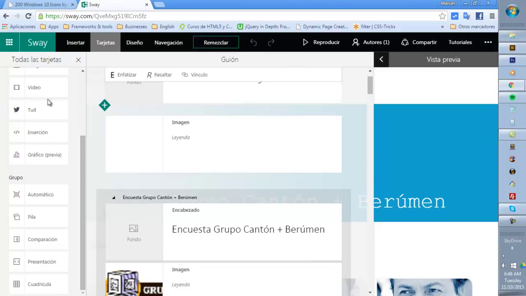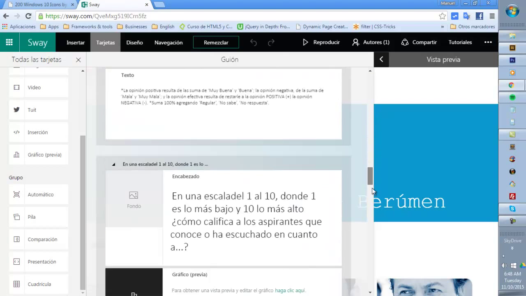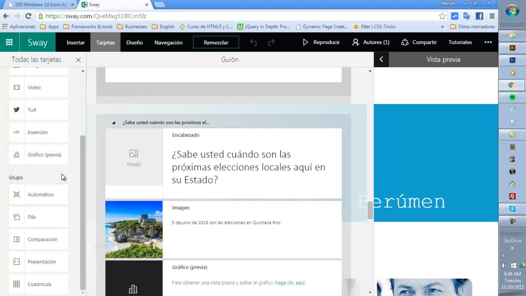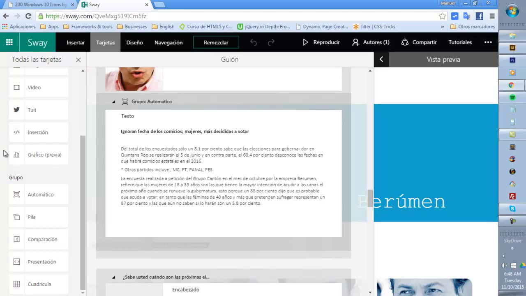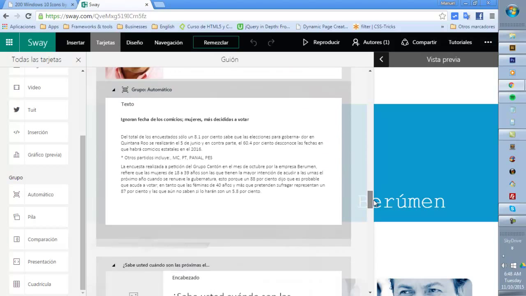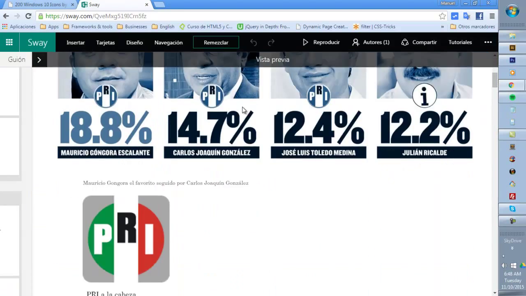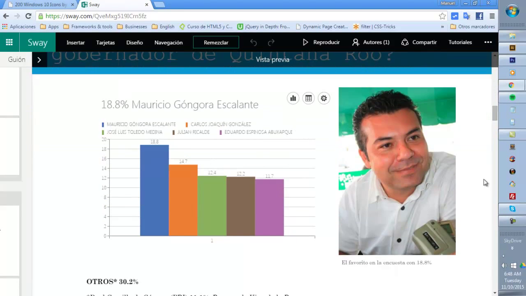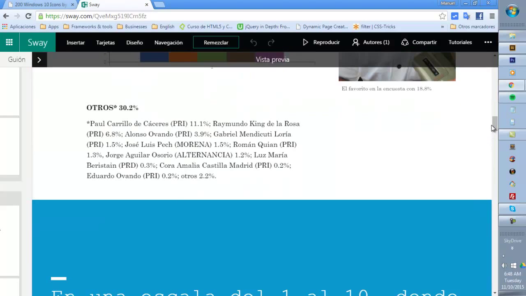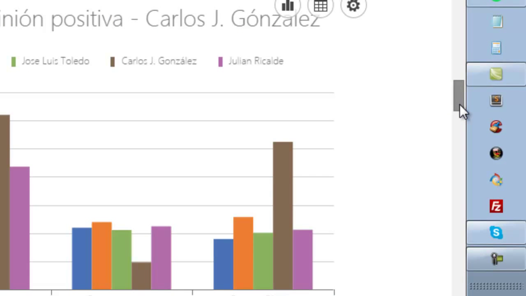So we have here three columns. The first one is for the card, the second one is for the story. Here we put all these cards, and this is the order of our presentation. And the preview. Okay, this is a preview. It looks so good. It looks almost like a website. It isn't for making websites, but it looks like one sometimes if you work hard on it.